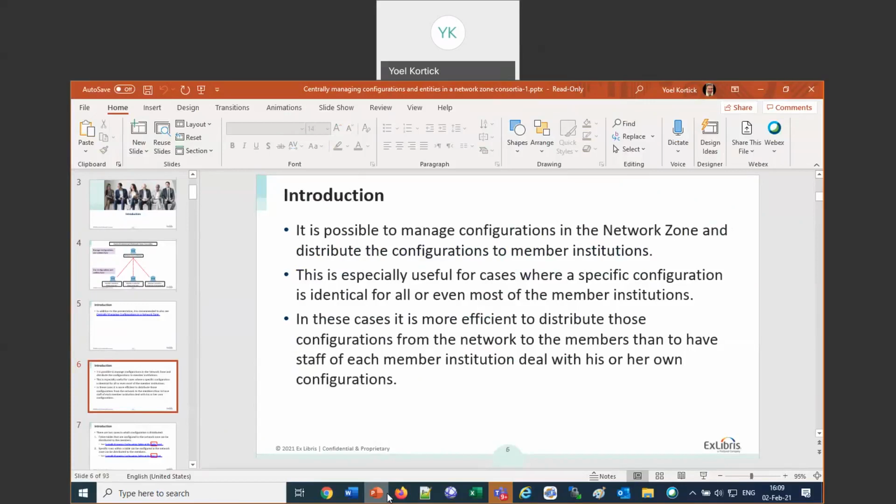It's also possible to share entities, for example, a vendor or a resource sharing partner or a license, or users even can be shared. So those are entities, and same thing there. It saves a lot of time because every institution doesn't need to start doing separate creation of these entities and separate handling of the configuration tables.